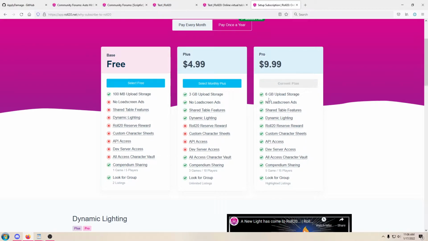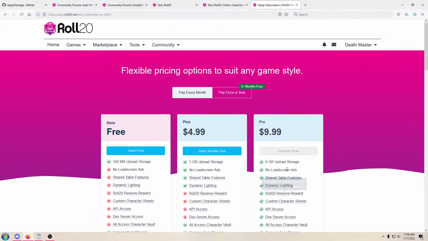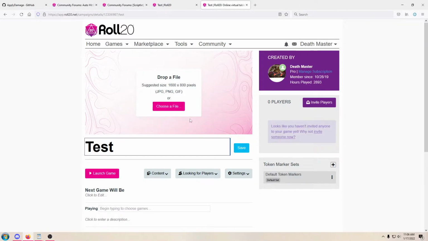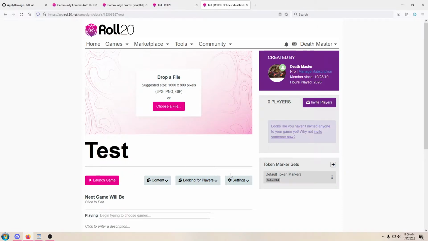Whereas the Pro account gives you 6 gigs of upload storage. It gives you the Roll20 Reserve Reward, which is like a free pack every month. It's actually not too bad. The API access, which I use, and I can share my compendium in 5 games and have 15 players per game, which is actually really handy. But anyway, let's get back to the scripts, or the API, the mods that I actually use.